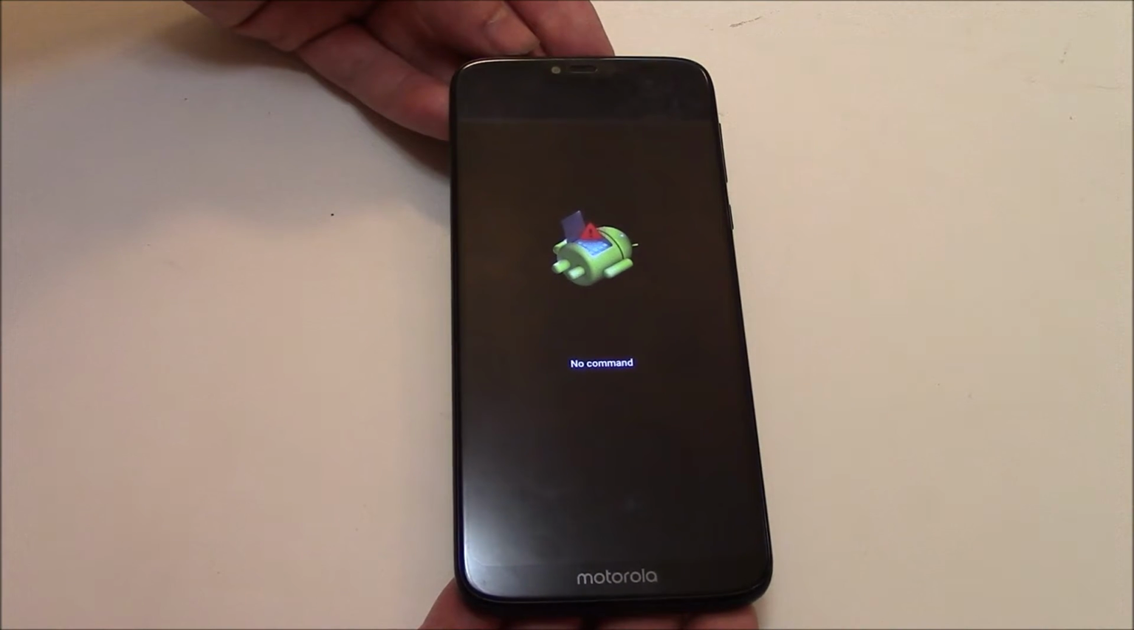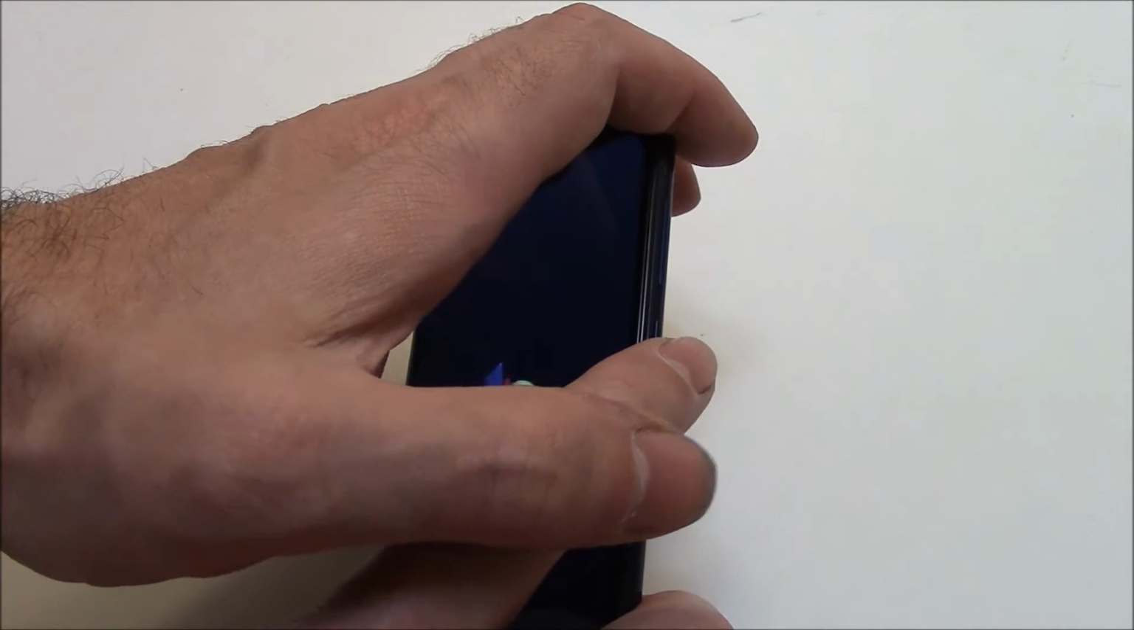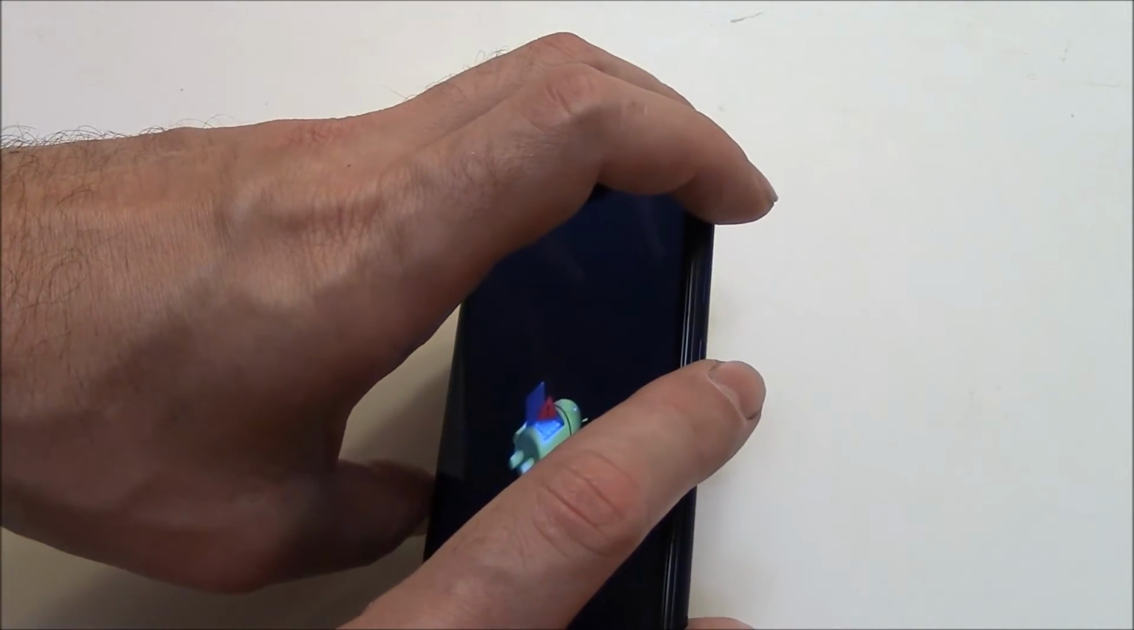So the next thing you need to do is press and hold down the power button. And while holding down the power button, tap the volume up button.